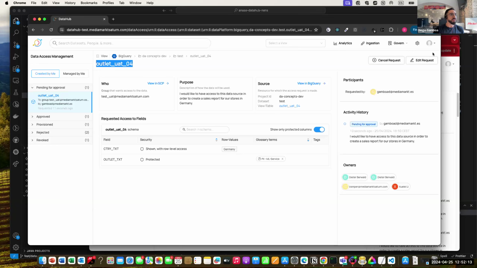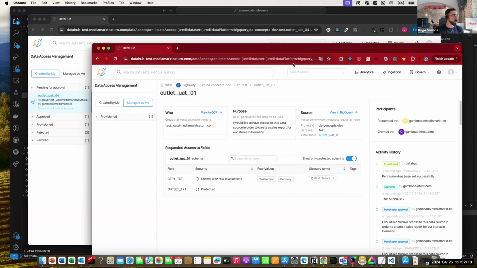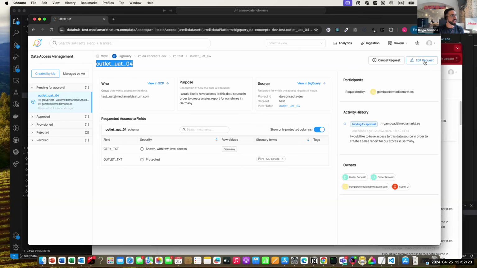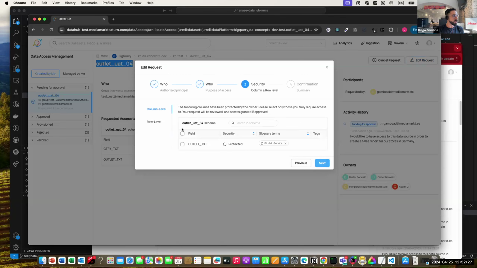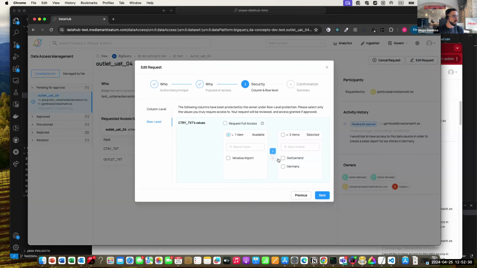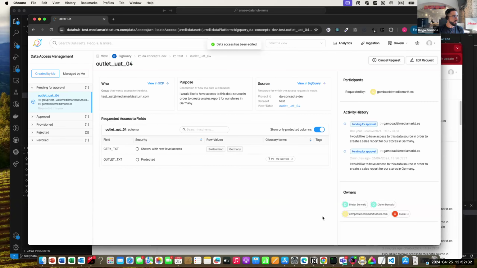So I'm gonna switch my browser to another browser because maybe you are wondering how it looks. Well, sorry, before that, I'm gonna make a change over my access request to see how it works. So I'm gonna add just one country. All right, so as you can see, my access request has been updated. Now a new value has come. And also you can see in the activity history that the change has been made by me.